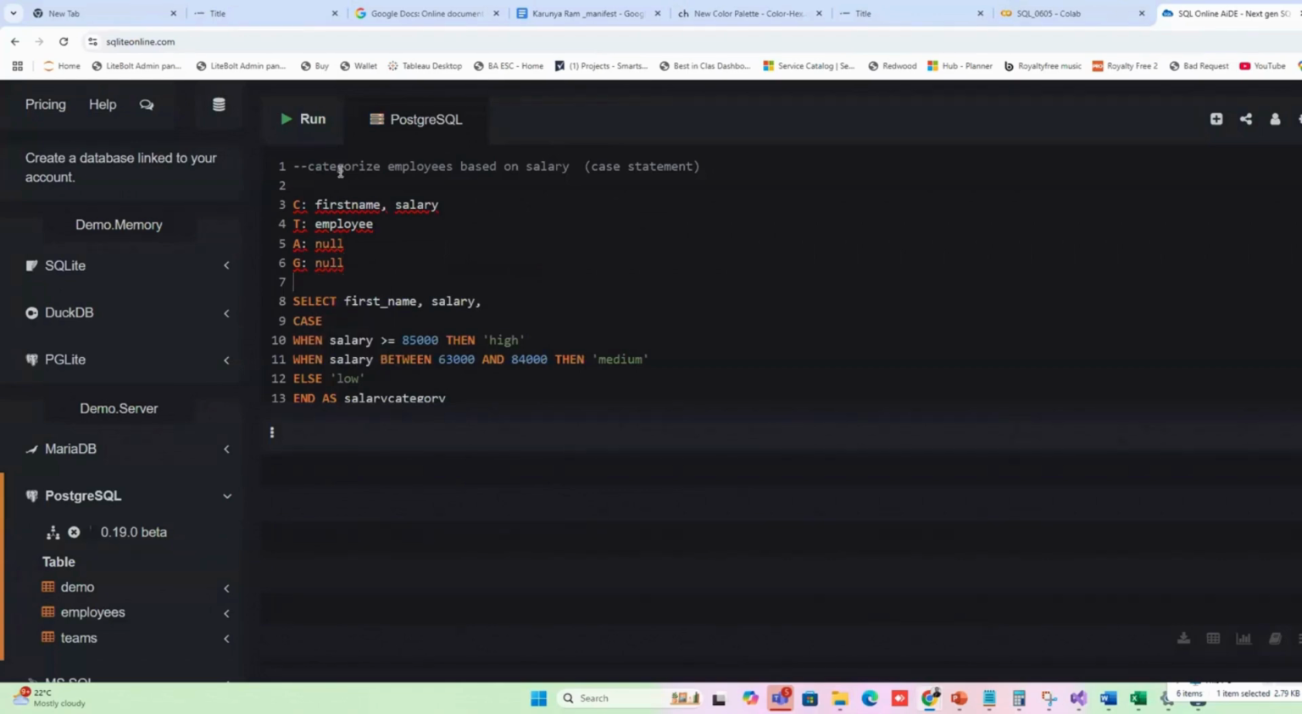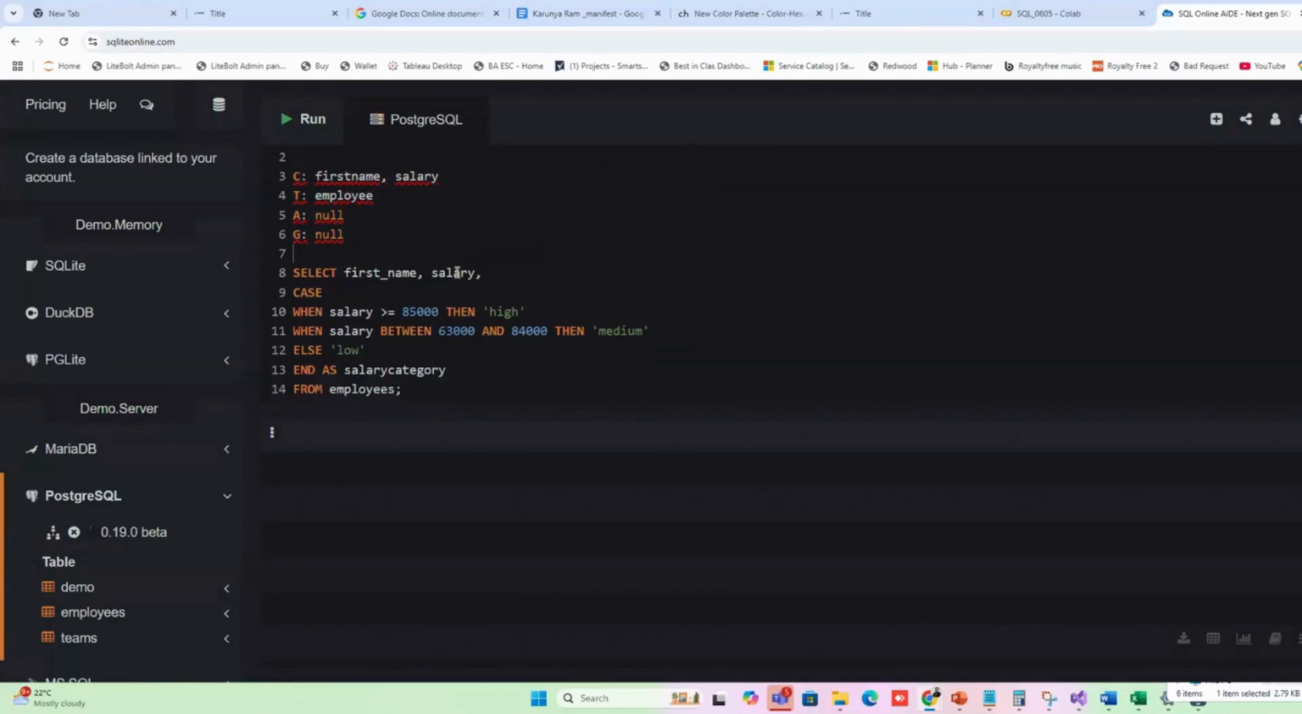Okay. Now, in this, we're using something called case statements. Case means if conditions. All right. So case when salary is greater than or equal to 85,000, then I'm going to put that in high category. When salary is between 63,000 and 84,000, then I'll put it in medium category. Otherwise, I'm going to put it in low category. Got it? A very simple case statement. And I'm going to do end as salary category.